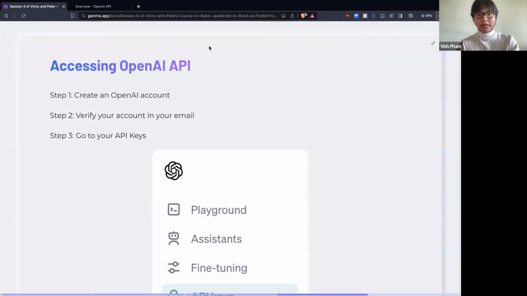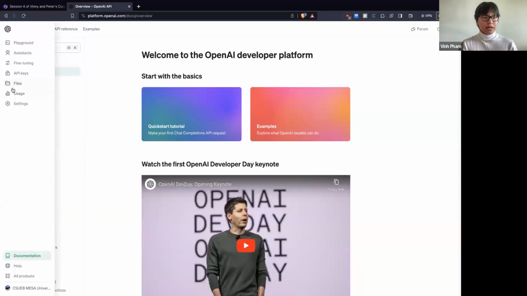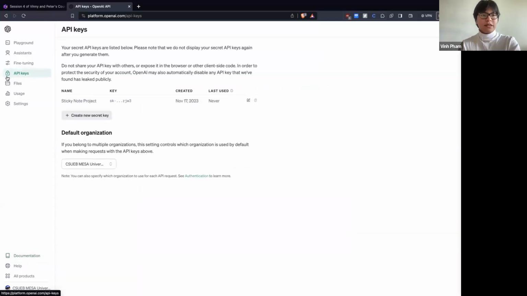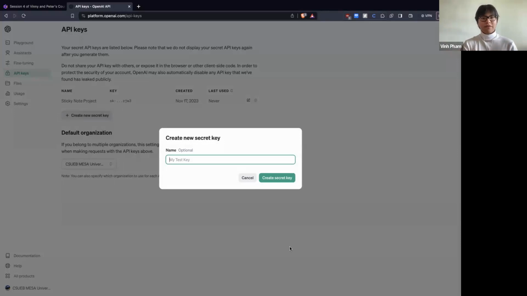Okay. So next step, after you guys get your account, and I believe you guys verified it as well, we're gonna go to API keys, which is on the left-hand side right here. So just click on that lock icon. After that, click on create new secret key, and then give it any name. For me, I give it sticky note project. You guys can choose whatever name you want.